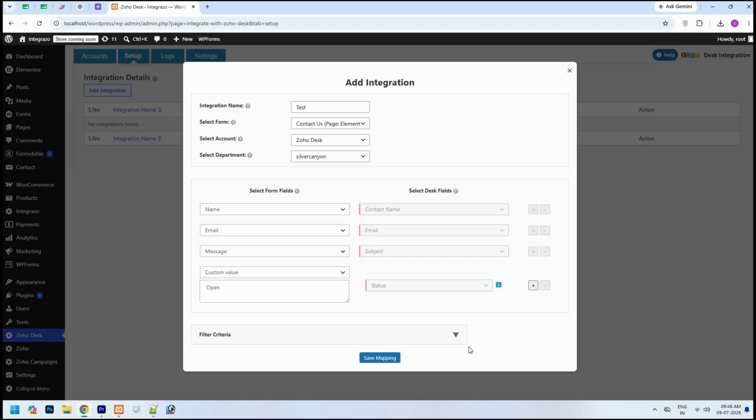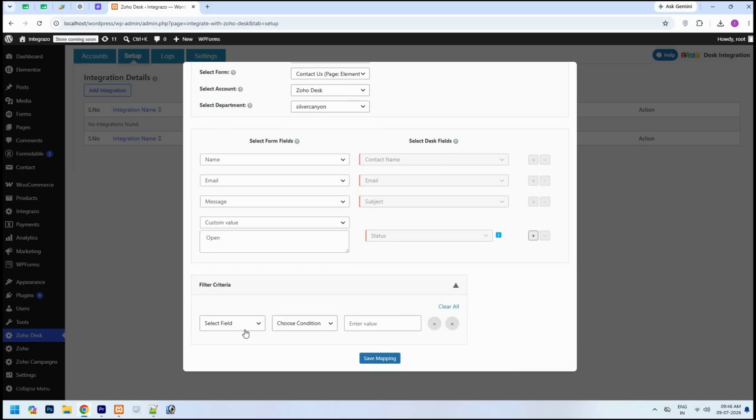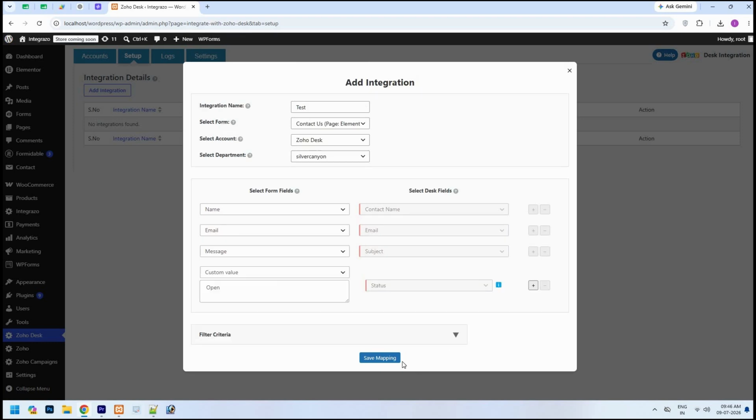If needed, you can use the Filter Criteria option to create tickets only for specific form submissions. Simply select a field, choose a condition, and enter the required value. Only submissions that match the defined criteria will be sent to Zoho Desk. Once everything is configured, click Save Mapping to complete the integration.